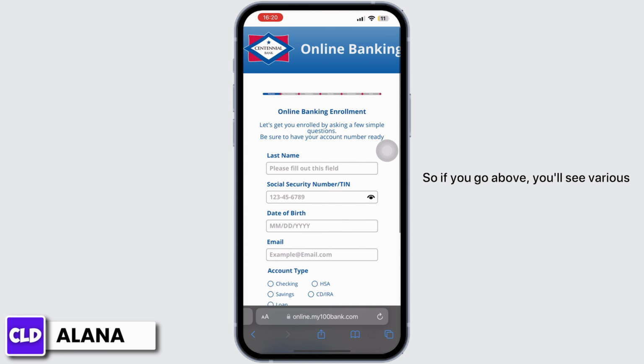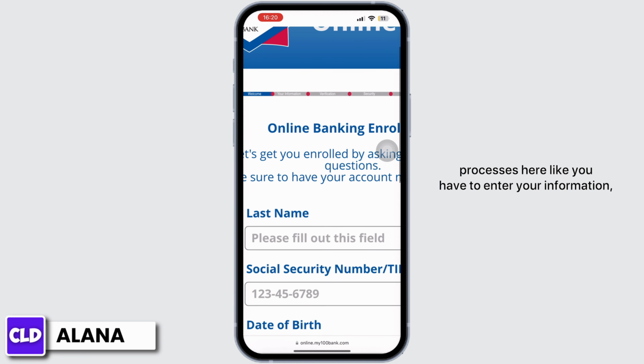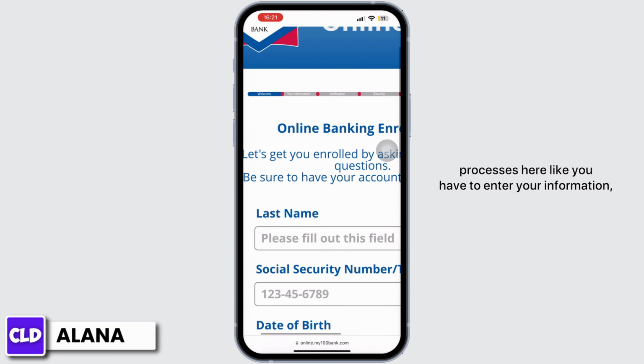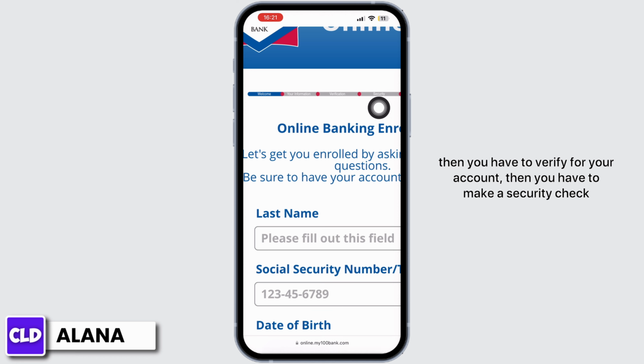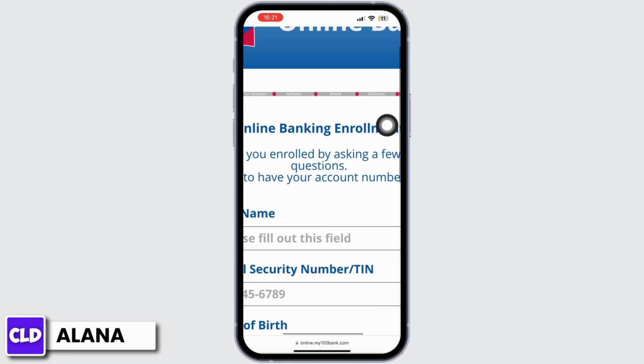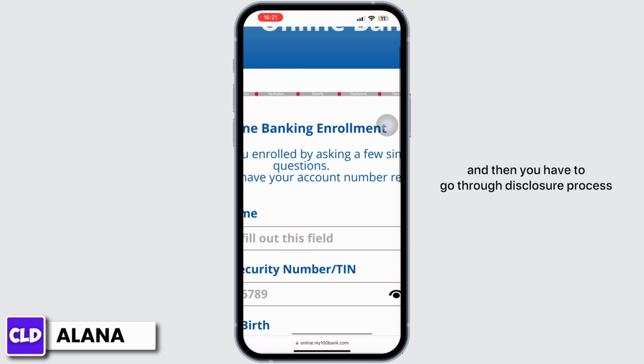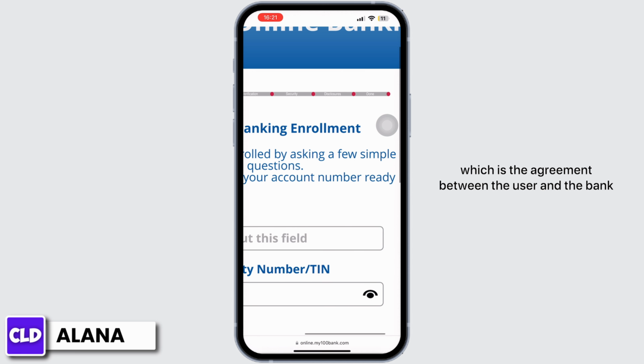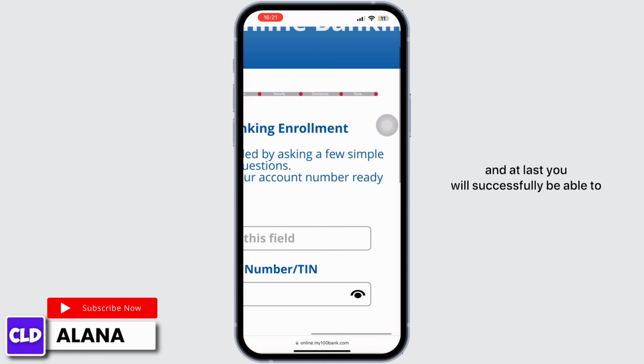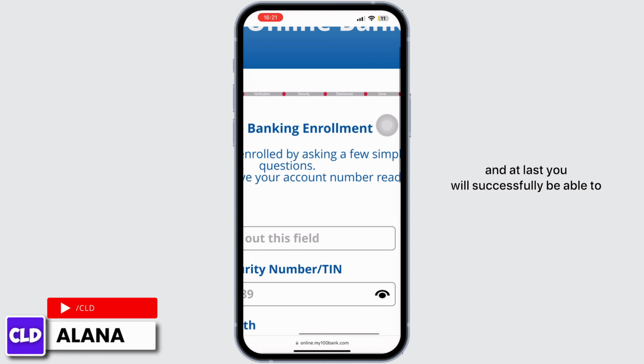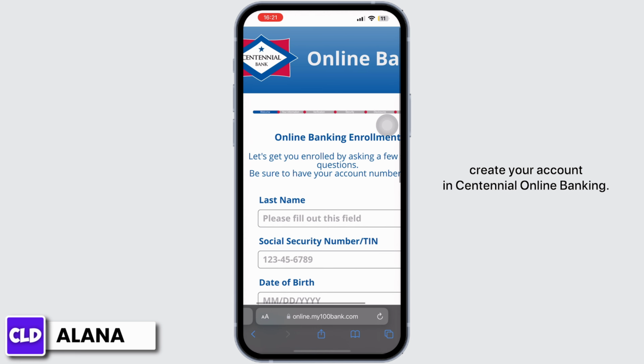So if you go above, you'll see various processes here, like you have to enter your information, then you have to verify for your account, then you have to make a security check, and then you have to go through disclosure process, which is the agreement between the user and the bank, and at last you will successfully be able to create your account in Centennial Online Banking.